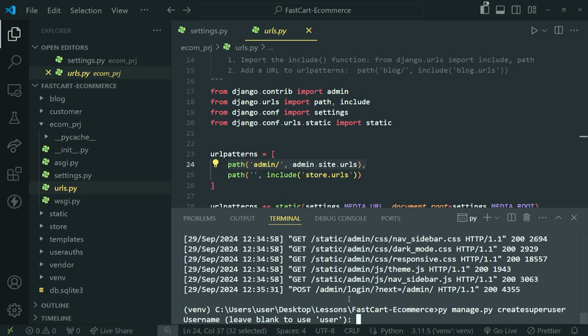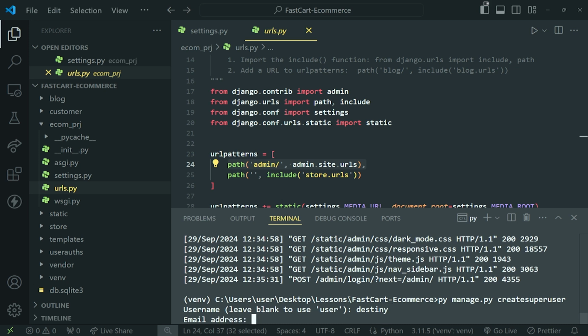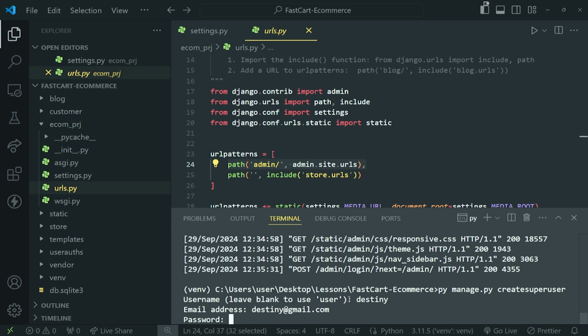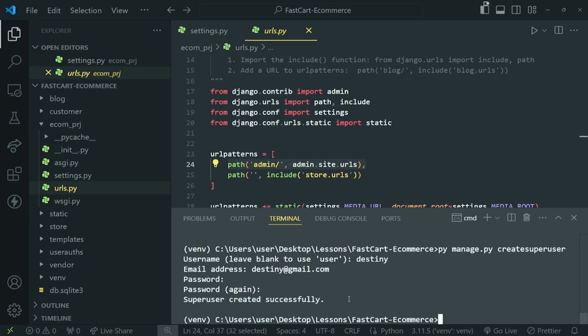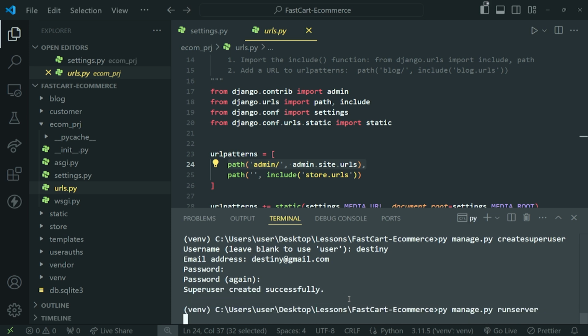Now you need to follow the prompt. The username, I'm going to leave it as Destiny. The email address, I will leave it as destiny@gmail.com. The password, testing321. Then verify password, testing321. There you go. Superuser created successfully. Now let's go ahead and run our server one more time.